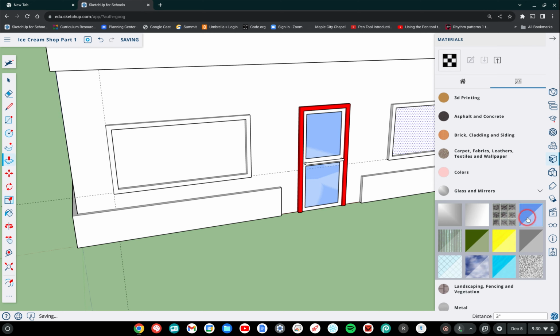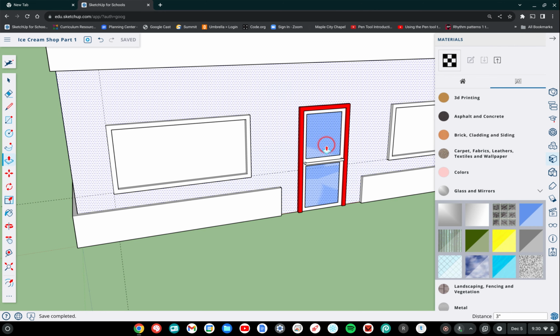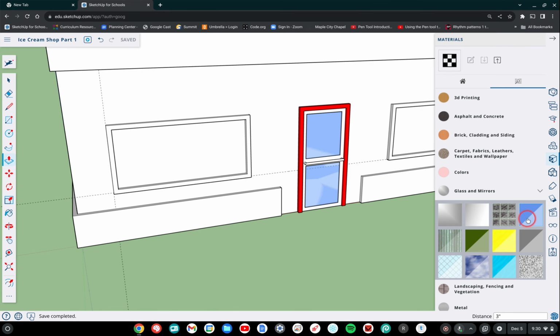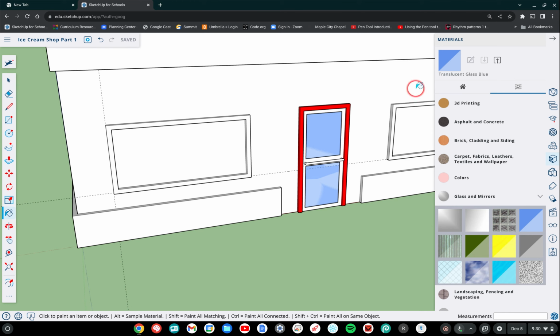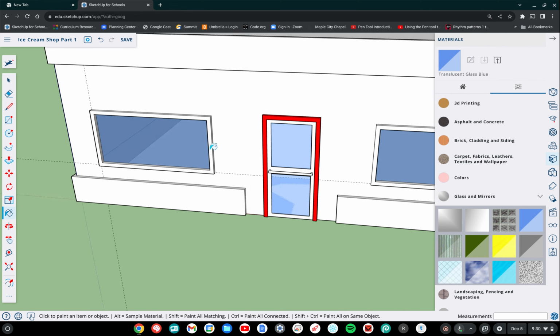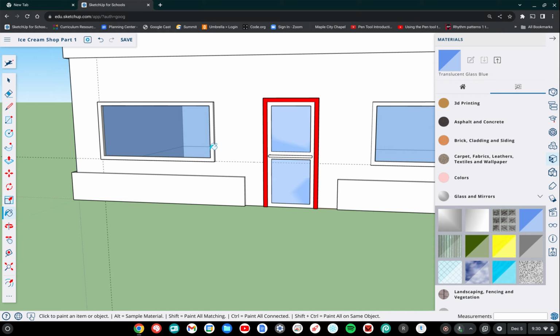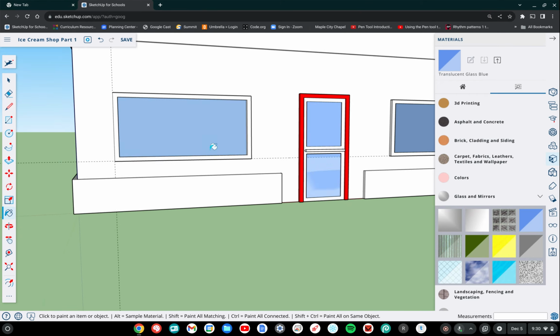And I'm going to choose this one here, which is a translucent glass, which is slightly blue. That would match my door window. So I'm going to go ahead and click on that. Now that it's selected, I can use it. There's a little paint bucket. I'm going to click on both of my windows, and you can see now that has made those surfaces translucent, so you can see through them just like glass.